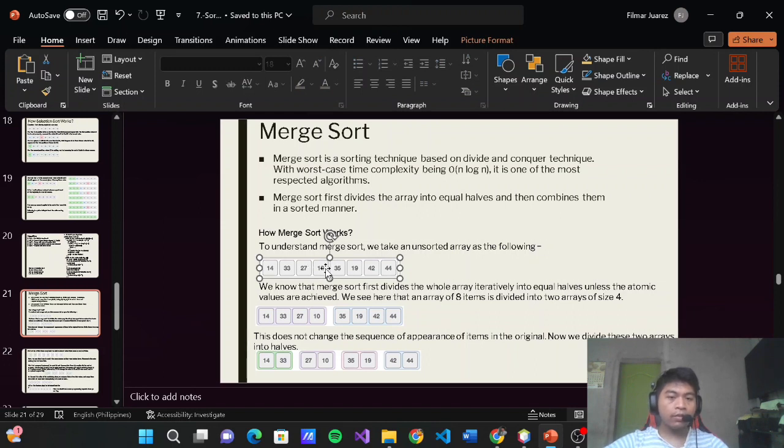What merge sort does first is divide our array into half. So this will be our left array and then our right array. These will be our sub-arrays. Merge sort is recursive, so it will repeat the merge sort again. So basically what will it do?